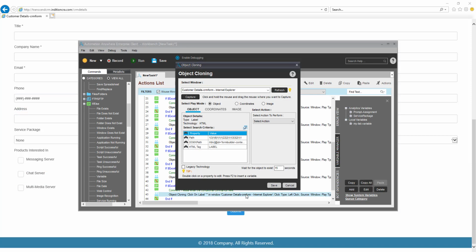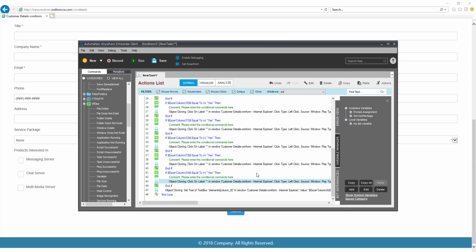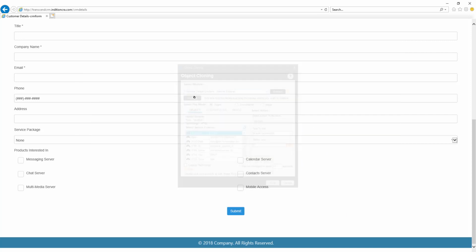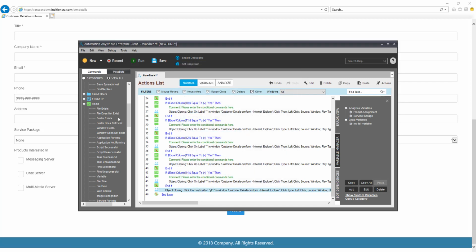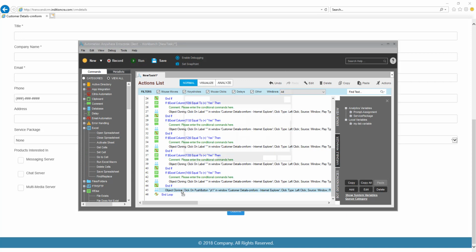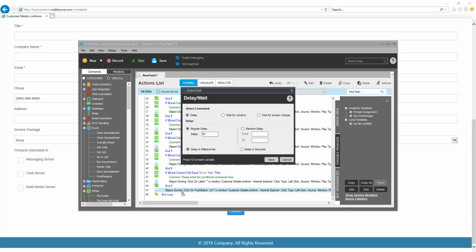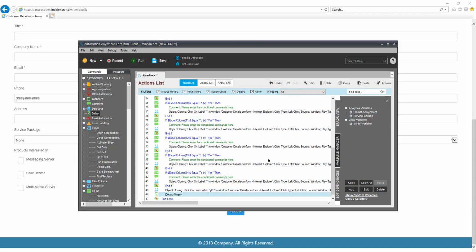Now Larry will edit a final object cloning command to capture the submit button. He captures the submit button and sets the action to left click to automate the clicking of this button. This automates submitting the data to the server and receiving a success message. There is a slight delay between submitting the data and receiving the response. It would be a good idea to insert a short delay in order to wait for the response. After receiving the response, he can navigate back to the home page to submit a new entry for the next customer.